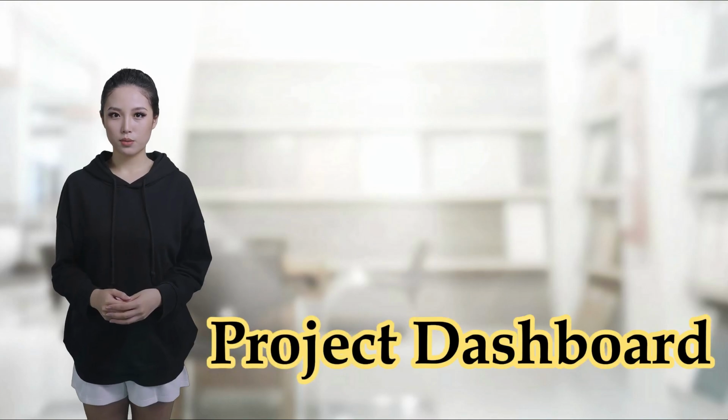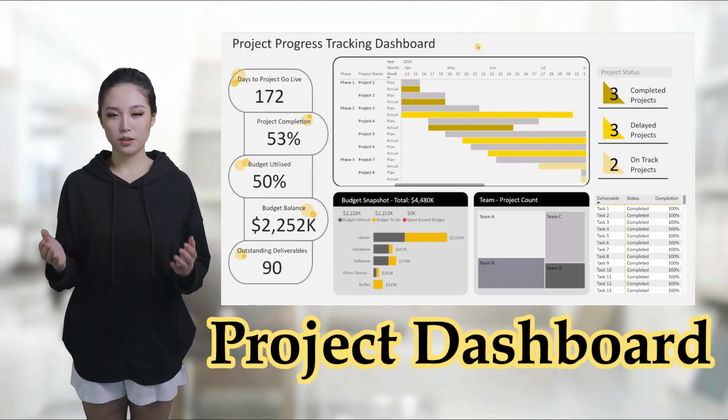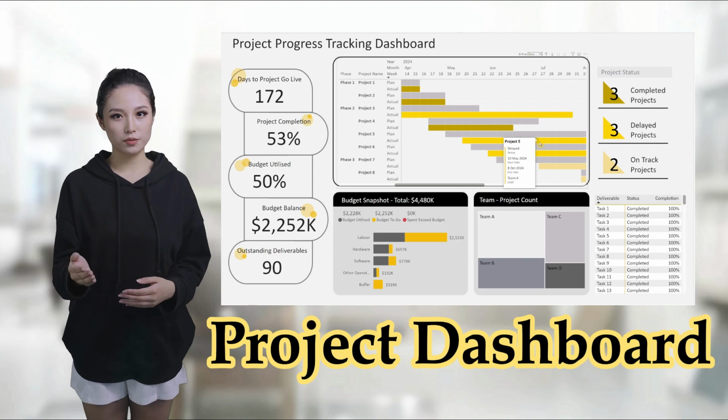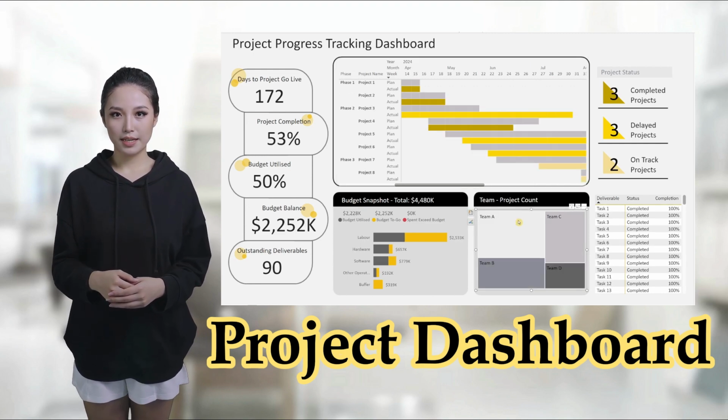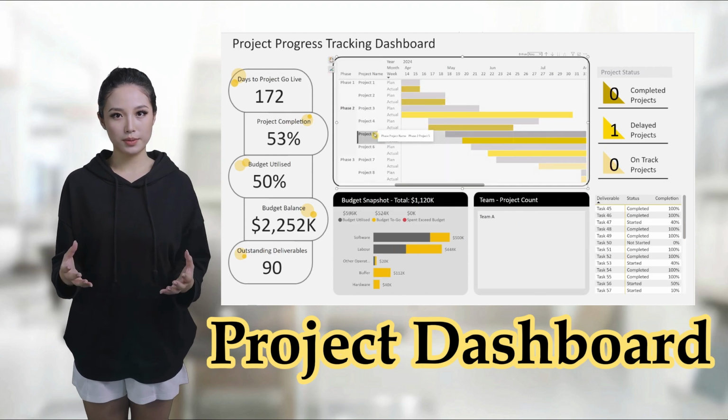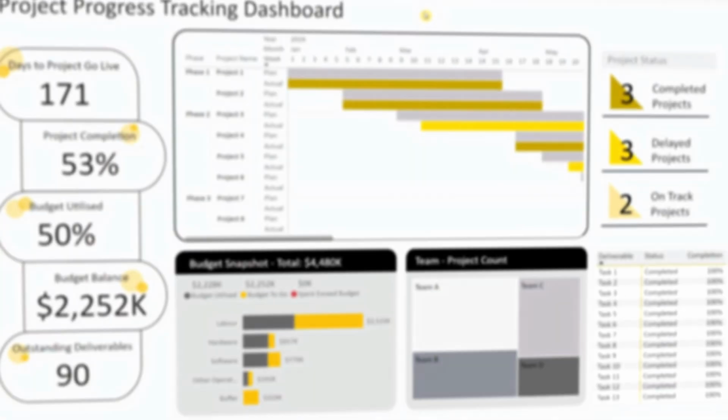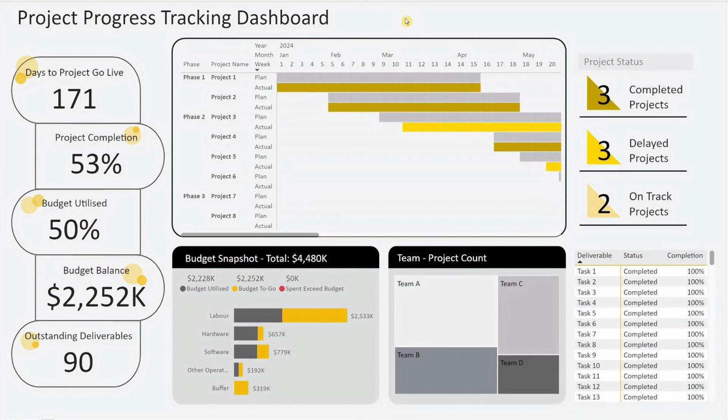Hi everyone, welcome back. In today's video, I'll show you how to quickly transform your Excel data into this comprehensive project progress tracking dashboard using our ready-to-use template. Let's dive in. This dashboard is designed to help you monitor and manage your projects more effectively with minimal effort. Let's start with a quick tour of the dashboard.